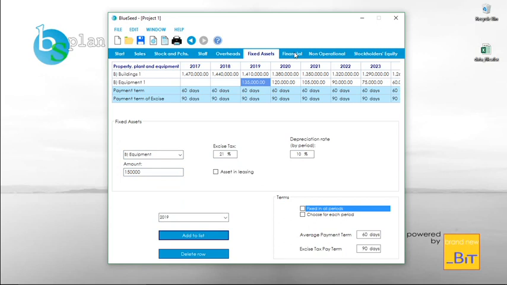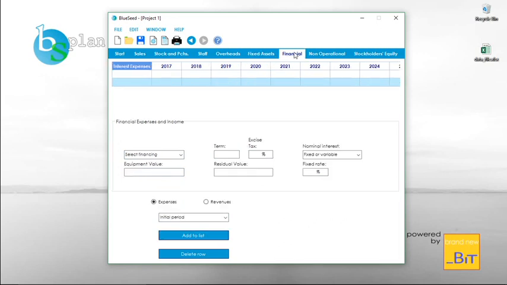Next, we move to the financial tab. And now we will get the financial investment and funding. We proceed the same way as in the previous section. First we select an item. We are now on the expenses side of the tab. So we select, for example, leasing, the term, excise tax, nominal interest, or fixed, of 5, for example.